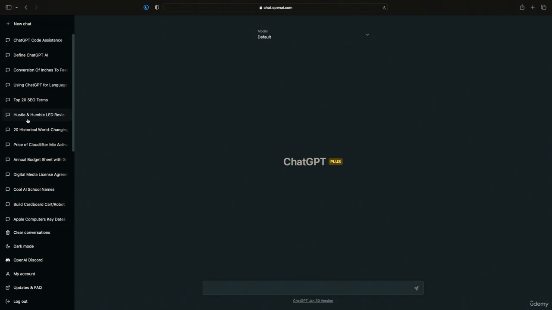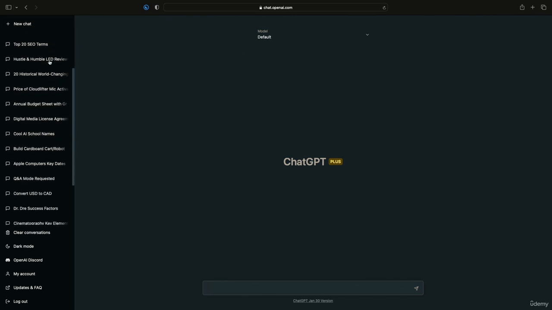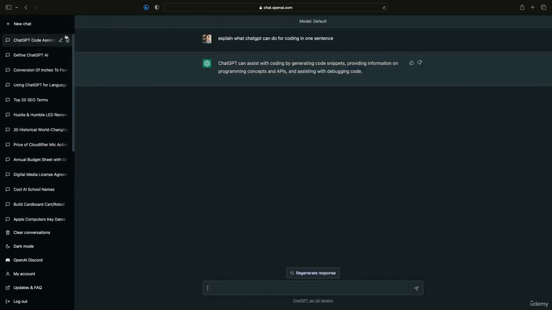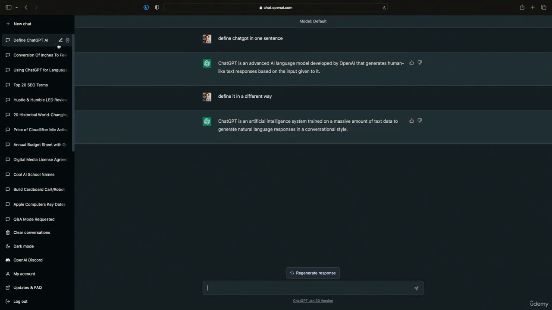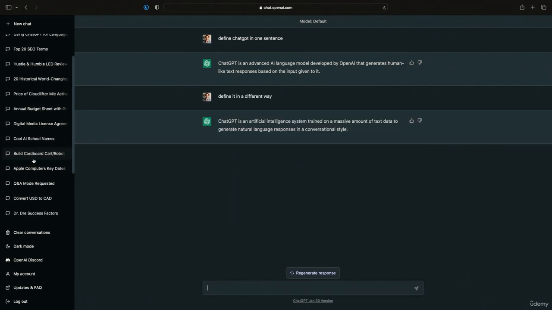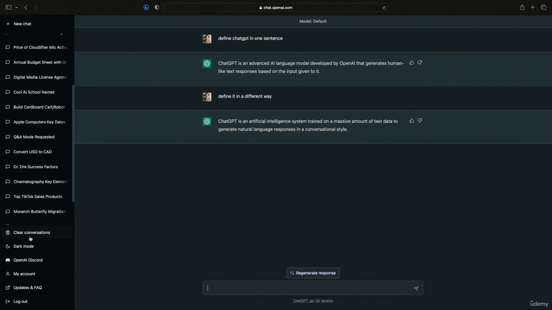We have our toolbar on the side here. We can clear our past conversations, and every time you create a new chat, like this, you click new chat and you type in whatever your question is, it's now gonna log that chat in this sidebar, and you can actually delete or you can rename your chat as well. And if we scroll down here, we can clear all of our conversations.